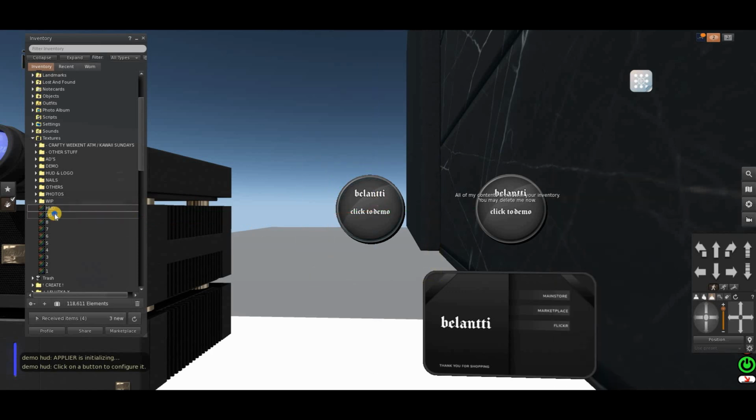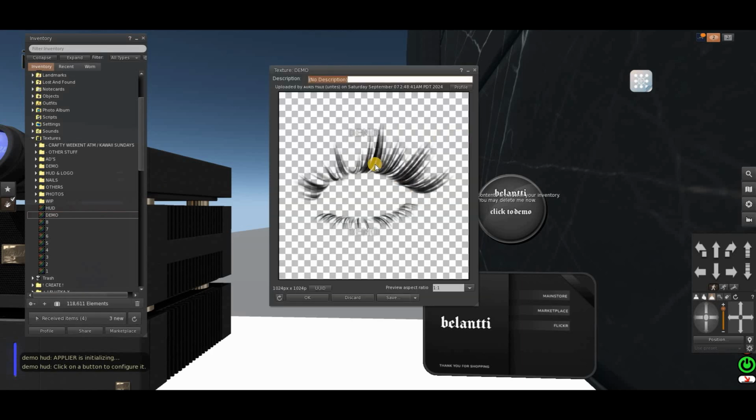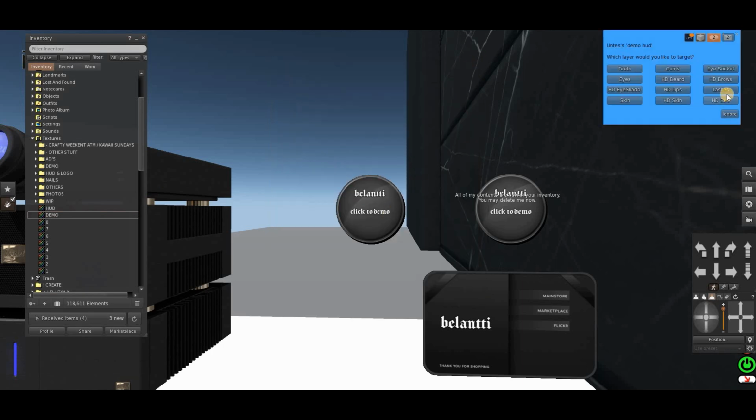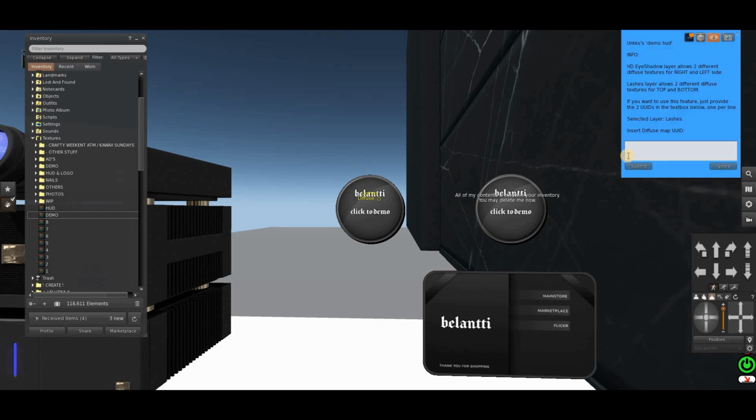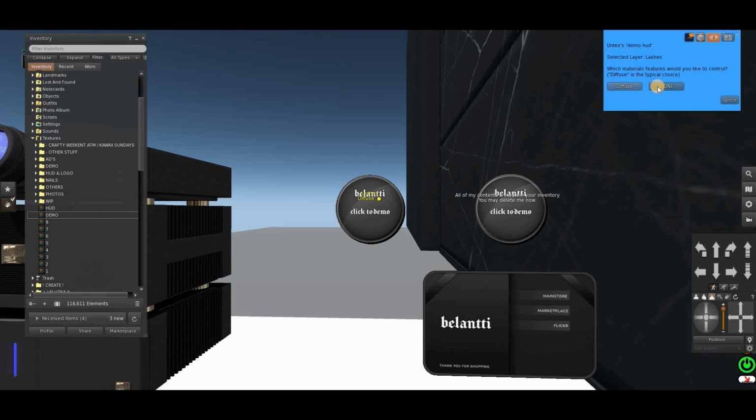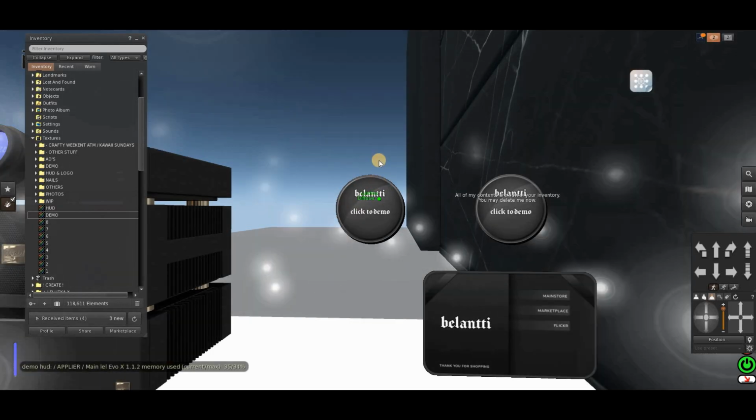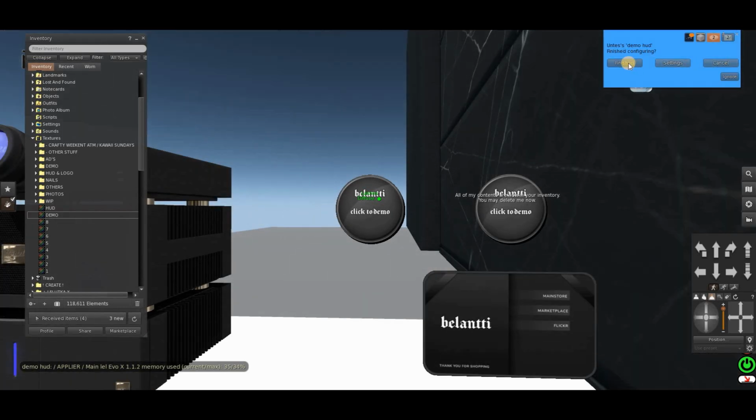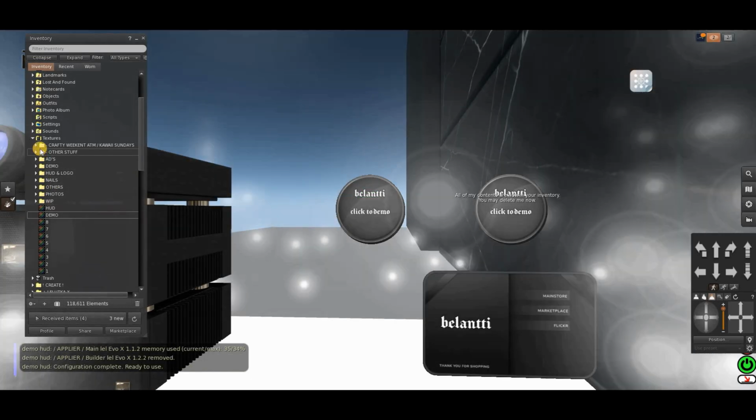And close it. Click demo, copy as DVD. So this is how the demo looks: the lashes with the demo text on it. Click on it, lashes, diffuse, submit, done. Click the background since it's transparent. Finished.